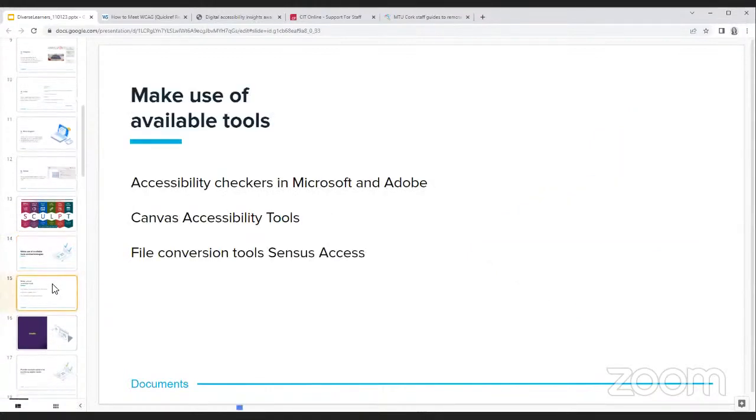Some examples of these are the accessibility checkers in Word and in Adobe for PowerPoint and PDF. You have a few accessibility tools in Canvas as well, like the inbuilt Canvas accessibility checker or the new UDoIT integration that checks for accessibility issues on a module level. Then you have the file conversion software Census Access that's available on the library website here in MTU, thanks to the library and the DSS office. This is where staff and students can convert files to formats that are more useful to them and maybe more accessible as well.